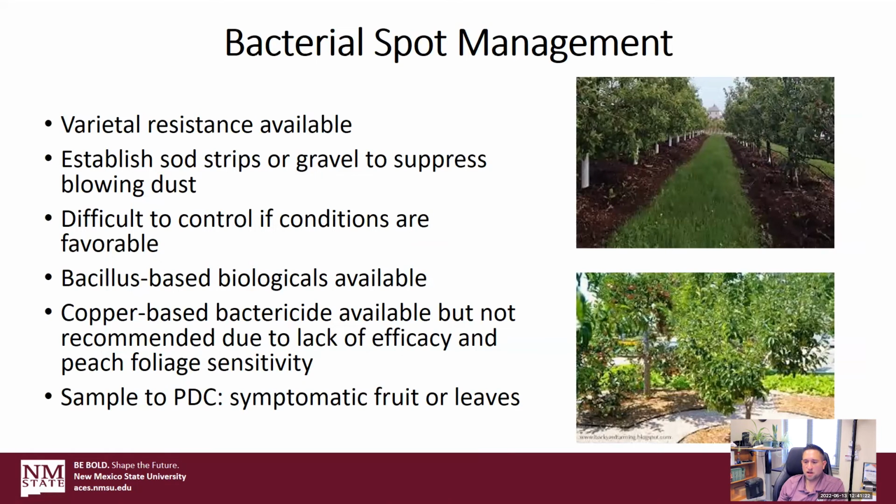There is some varietal resistance in these peaches for bacterial spot. A good cultural practice is establishing sod strips or even gravel to suppress that blowing dust from our winds. Again, they need those abrasions to infect. So if you put some sod strips or wood chips, something like that, to limit those abrasions, that would be a good cultural practice.